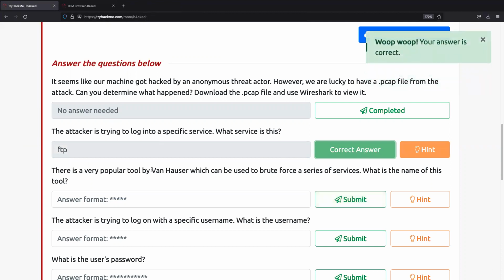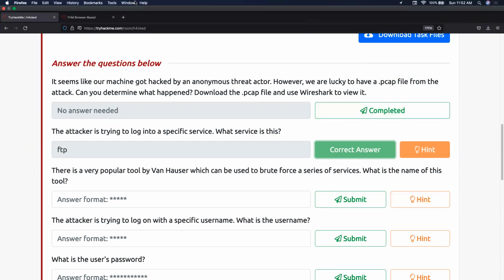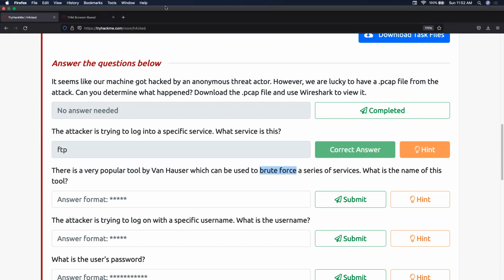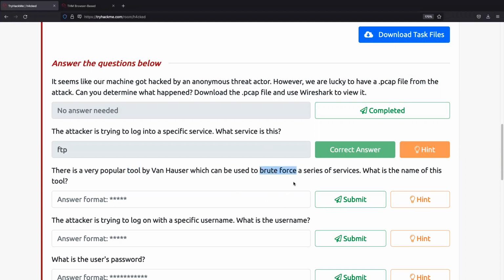There is a very popular tool by Van Houser which can be used to brute force a series of services. What is the name of this tool? Brute force is pretty much when an attacker uses some type of application or tool to try as many passwords as possible until it gets it right. You're given 1,000 keys, and one of those keys is going to open up a door. So you just keep trying and trying until you can finally open that door with that key. And that's what brute force pretty much is.